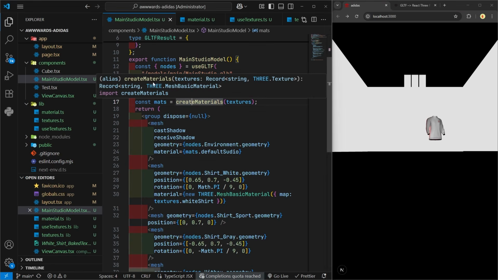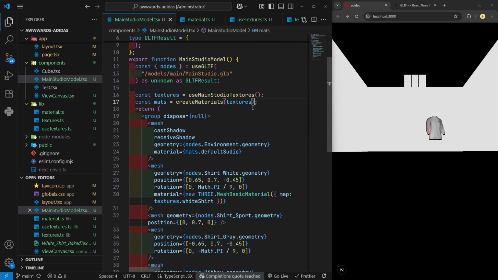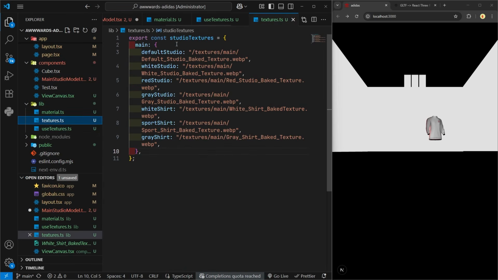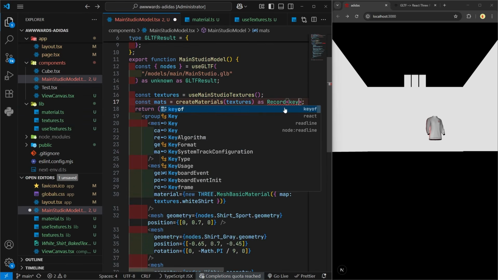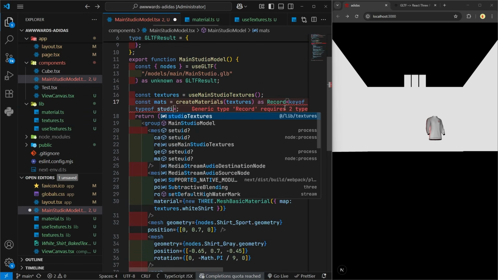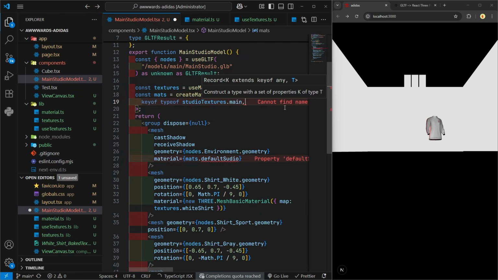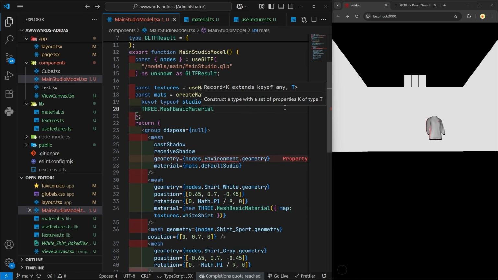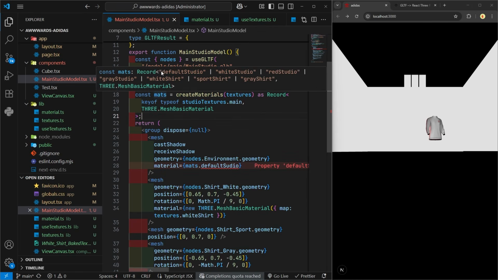Since this createMaterials is returning an object, we can cast that by saying as Record. So what is the key? The keys are right here. If I head to the textures, the keys are studioTextures.main. I'm going to say keyof typeof studioTextures.main. And the values are THREE.MeshBasicMaterial. All right, now as you can see in here, everything is identified properly.